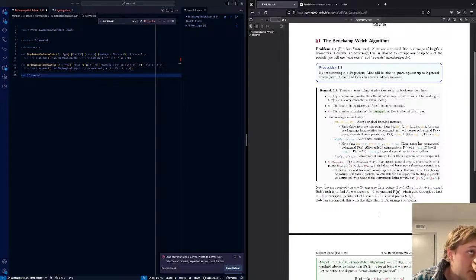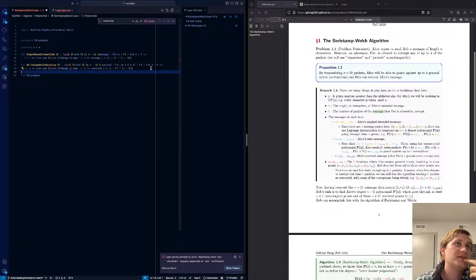Yes, m plus 2e, the number of message blocks plus 2 times the number of errors that it decrypts. Yes, and now the question is, how do we implement this?